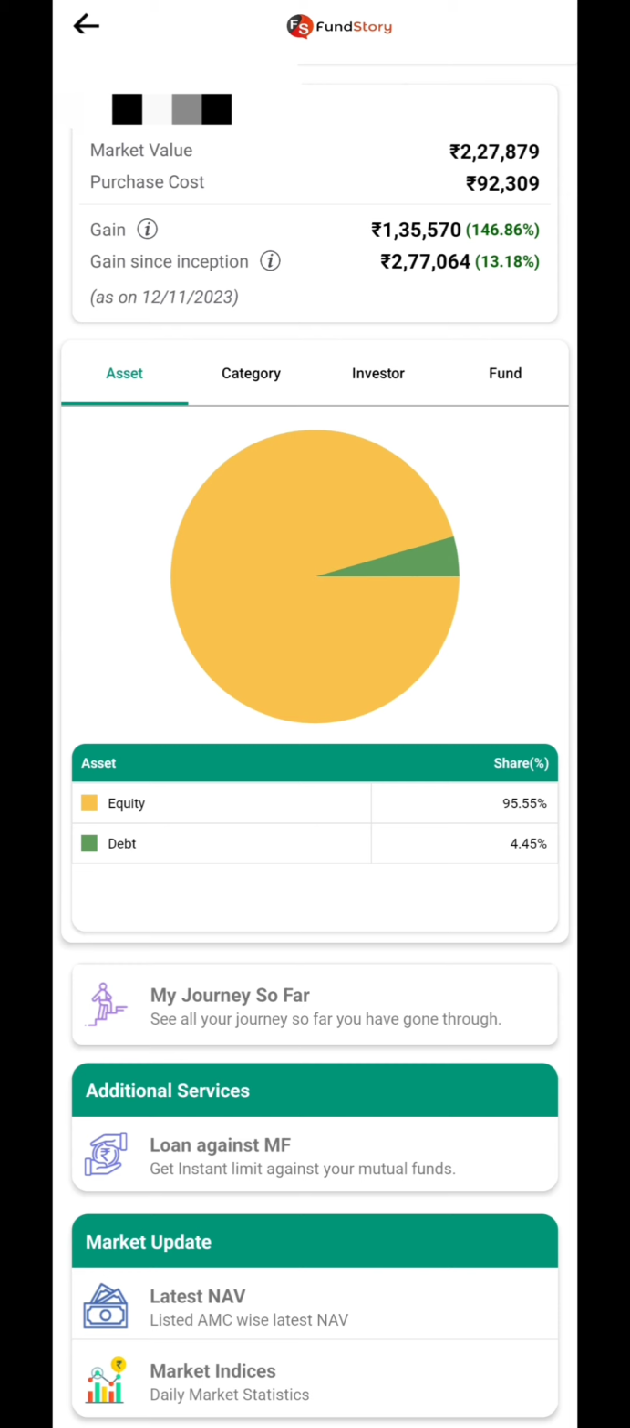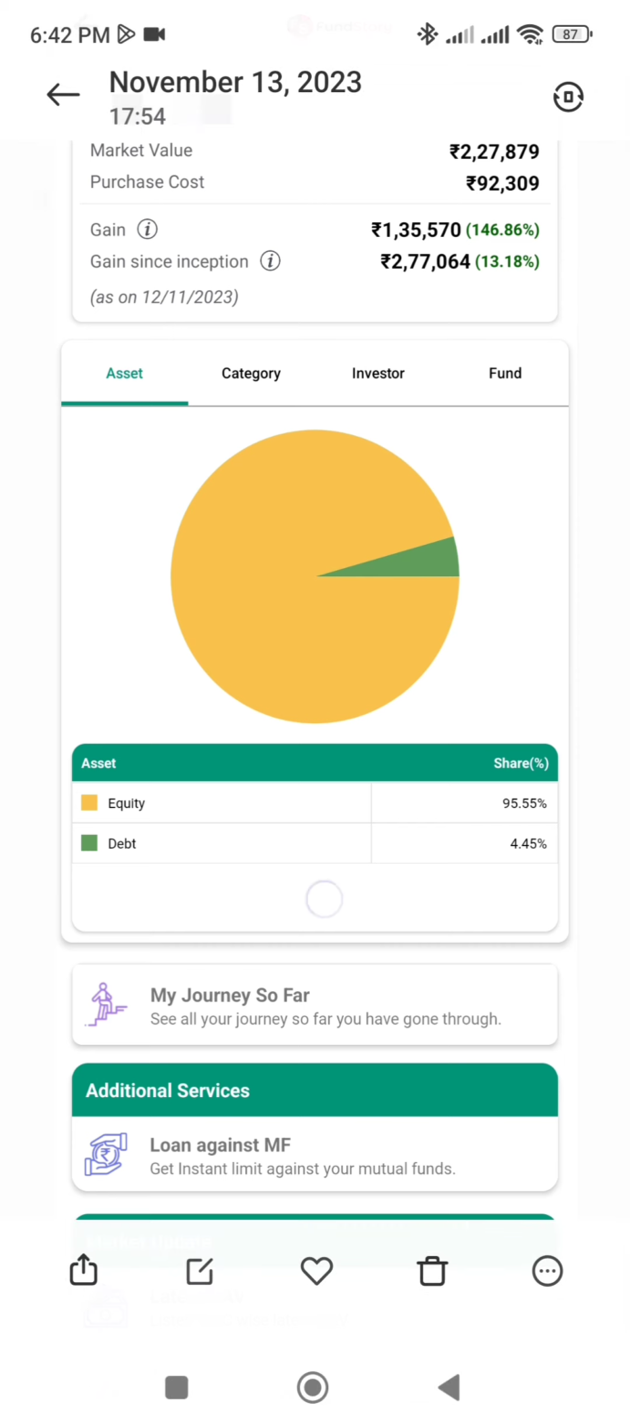Then there is a pie diagram where you can check through asset, category, investor or fund. Any of these four categories you can check. So here I have selected asset. So in asset it will give an overall look of how much is there in equity, how much is there in debt. If there is gold also it will show. So out of 100 rupees in equity there is almost 96 rupees.